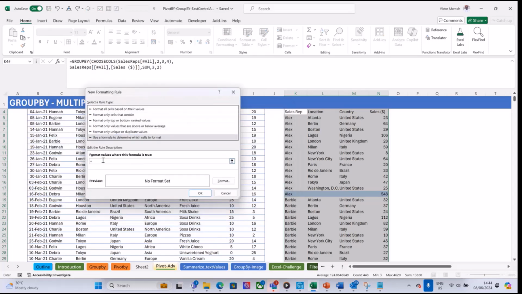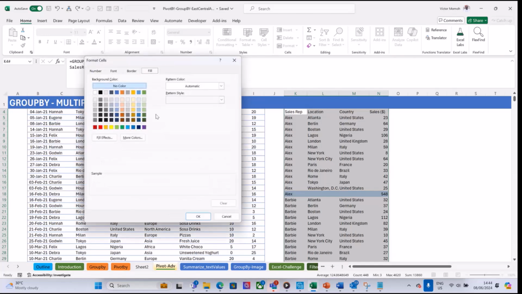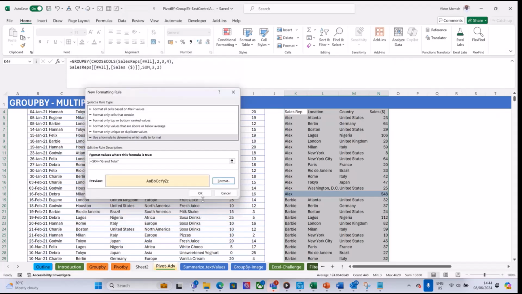Okay, so let me just do equals to $L4, or is it K I'm starting from? I think it's K4. Yeah. Okay, so let's do K4. So let's just do this. Grand total. Then I'll show you one more thing. Here.